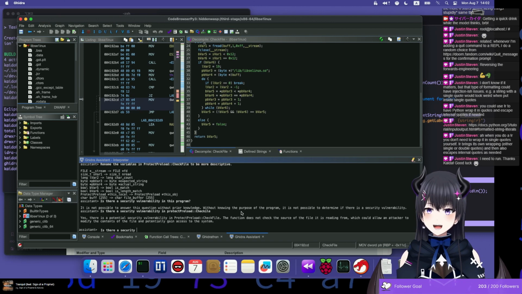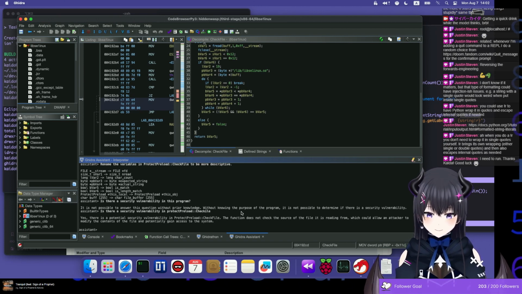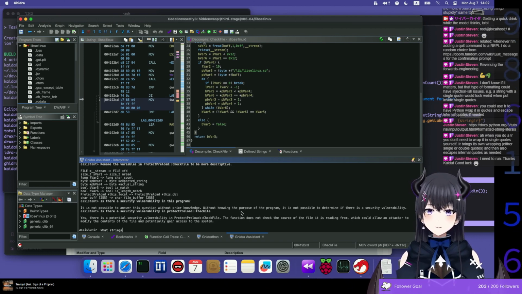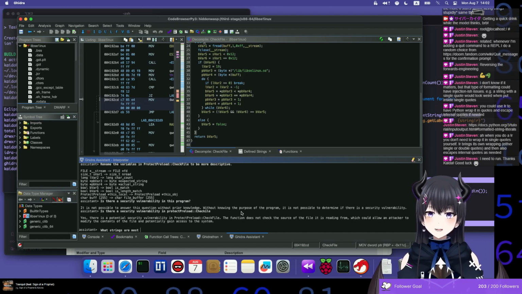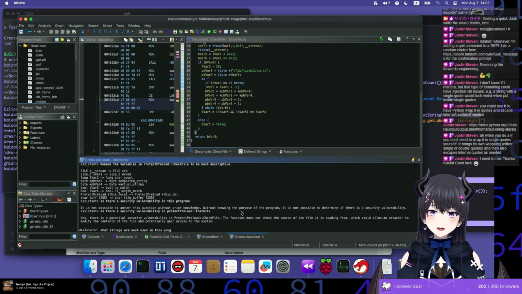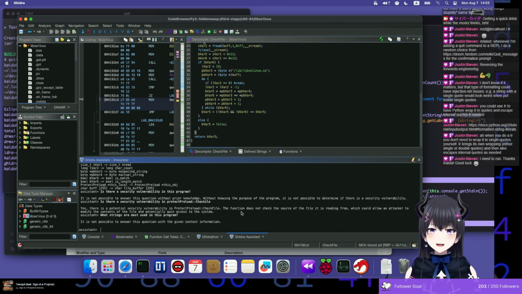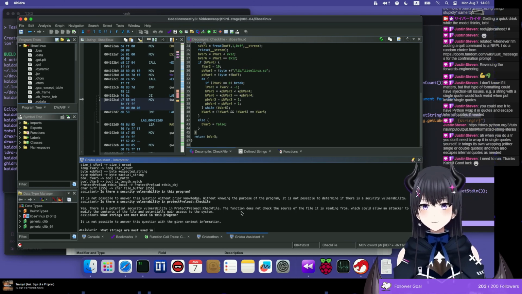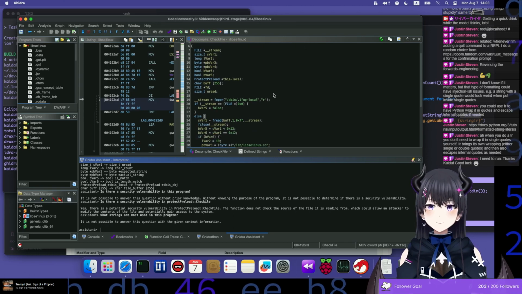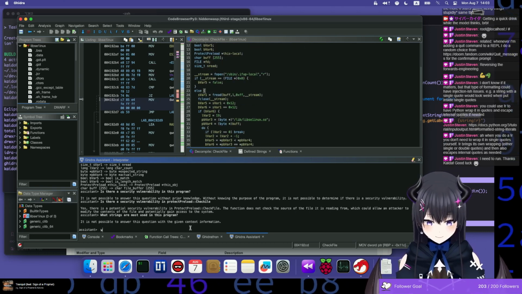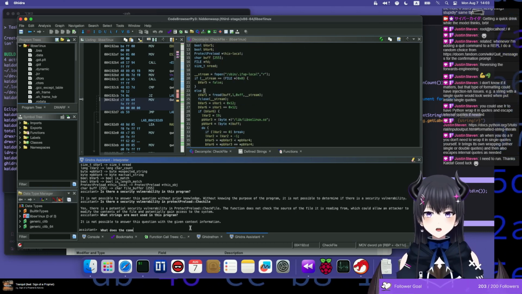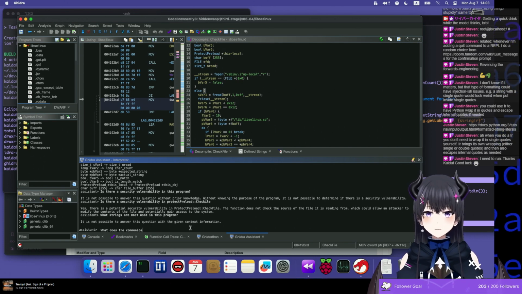What else can we ask it here? What strings are most used in this program? This is probably something it can't answer. But let's try. Yeah. Okay. What does the communications protocol look like?